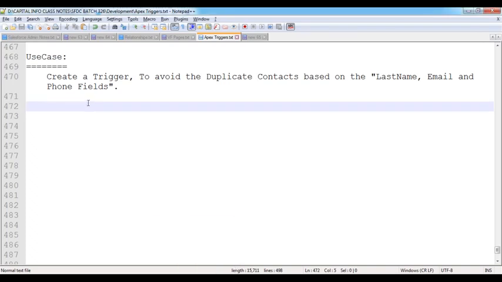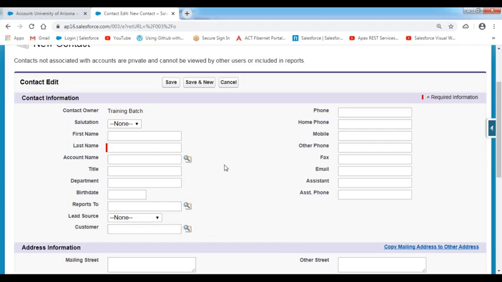So now let's see the practical part. The requirement is: whenever I create a new contact record inside my contact object, I want to verify with this last name, this phone number and this email ID whether any contact records exist. If it exists, then I should not accept this record. I want to show the message, duplicate contact record found, so we can't accept this record.